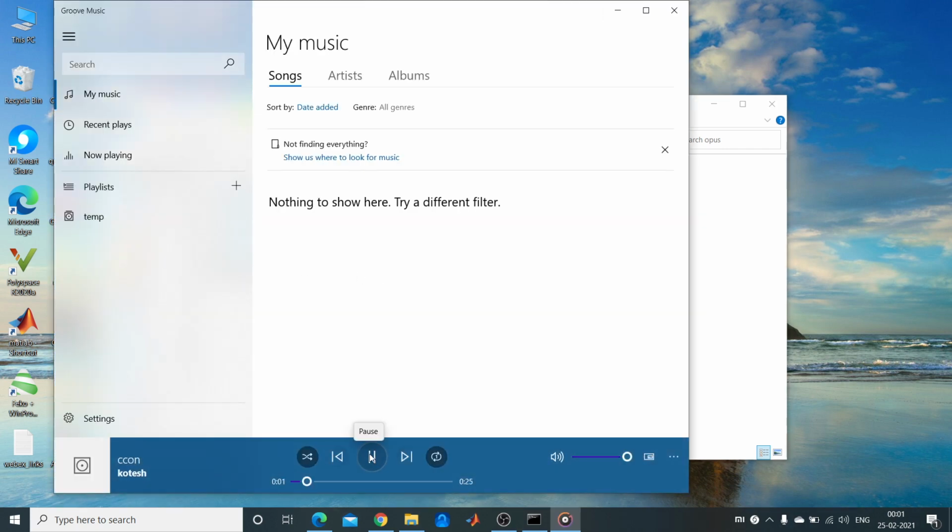I am Kodesh. I am going to record the audio in order to analyze the performance of the Opus codec, and I am involving some music. This music helps me to analyze the exact performance of the Opus with a different sampling rate. Let's check how it works.